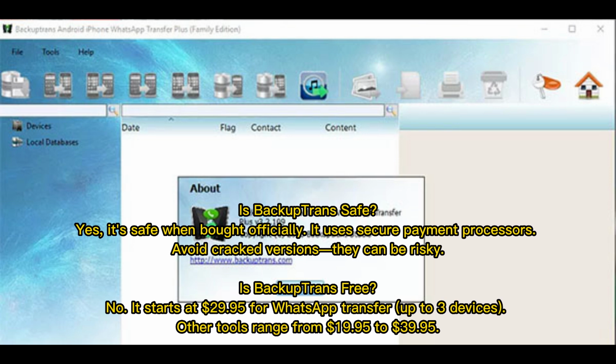Is BackupTrans safe? Yes, it's safe when bought officially. It uses secure payment processors. Avoid cracked versions, they can be risky.